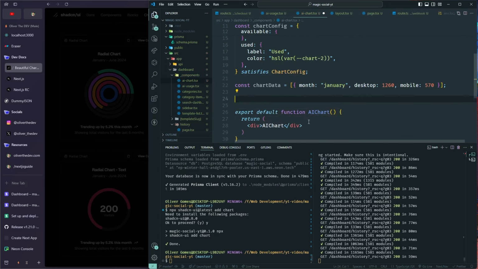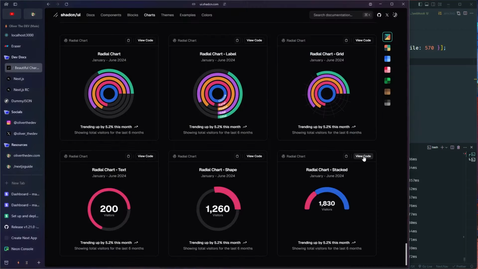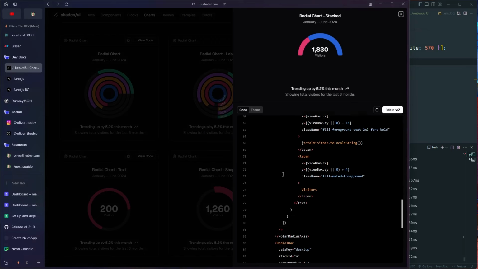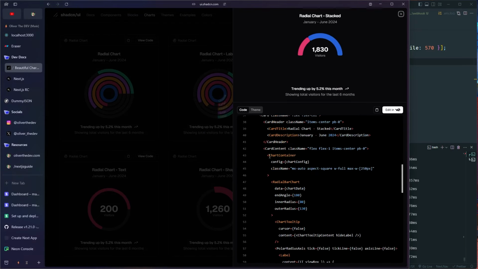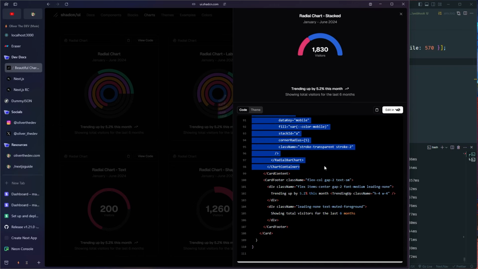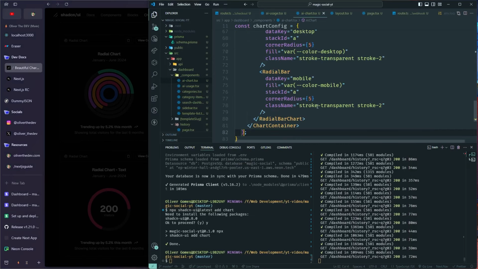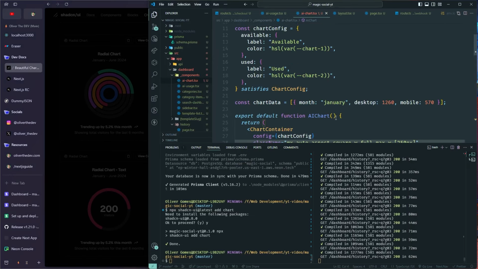There we have it. And in the AI chart, we're gonna paste in the chart container over here. So see, we don't need the card. We need a chart container. So here we copy this chart container, paste this in here. Perfect. Now we're gonna change this slowly as well.